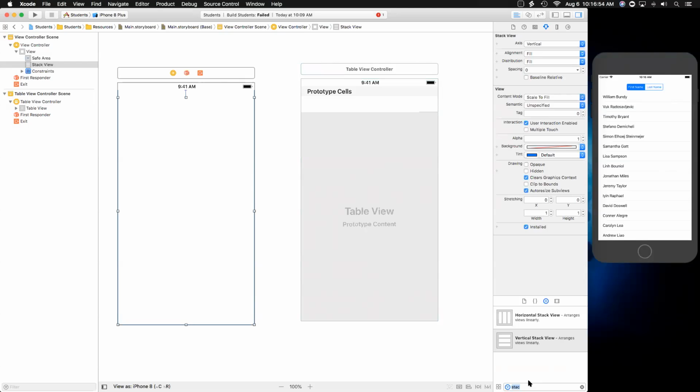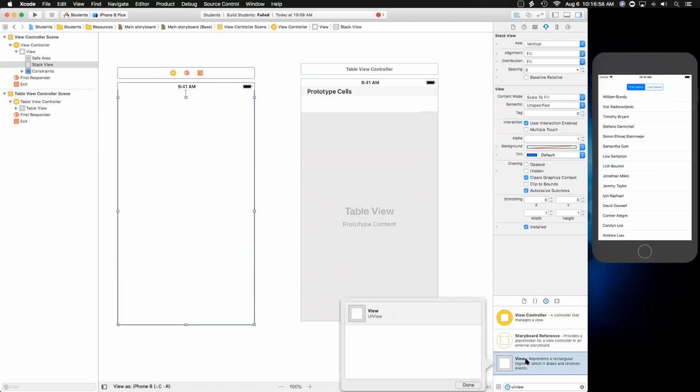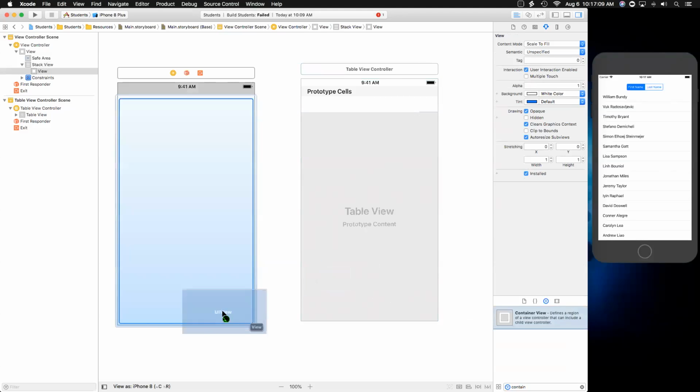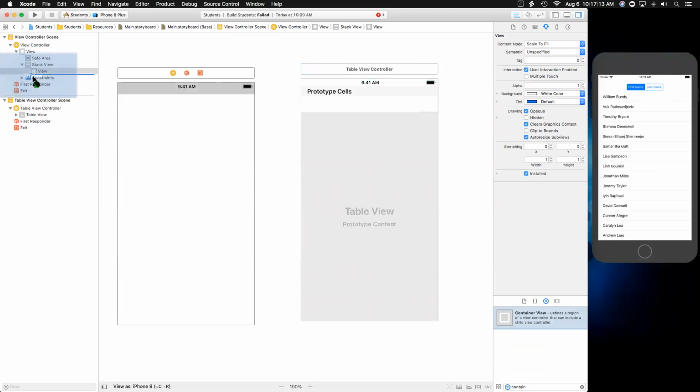And then we're going to add a plain UI view. So search for UI view, and then the one that just says view, add it to the stack view. We're also going to add a container view. So find container view and drag that into the bottom of the stack view. If it's easier, you can drag it over here under view. Not that under view, but this one.